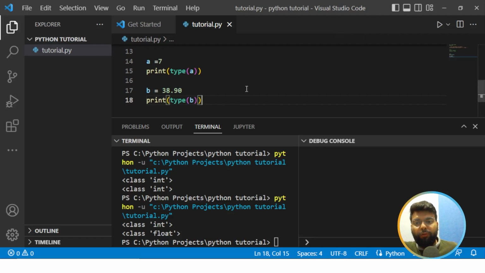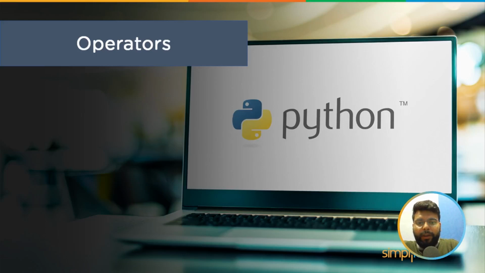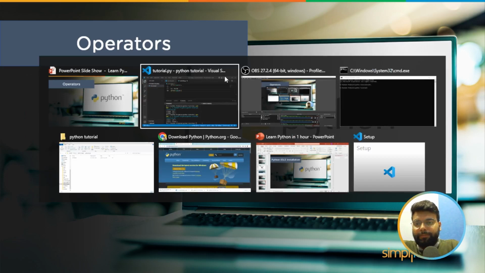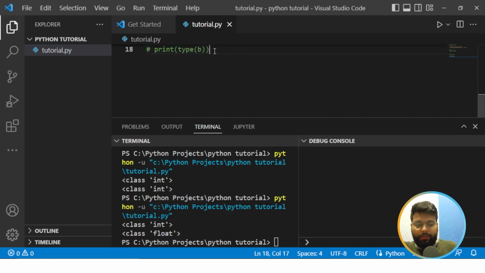And moving on to operators. Operators are used to perform operations on variables and values. Python divides the operators in the following groups. There are arithmetic operators, assignment operators, comparison operators, logical operators, identity operators, membership operators, and the bitwise operators. The arithmetic operators are addition, subtraction, multiplication, division, modulus, exponentiation, and floor division. I will show you some examples for it. I will comment this down and start with operators.